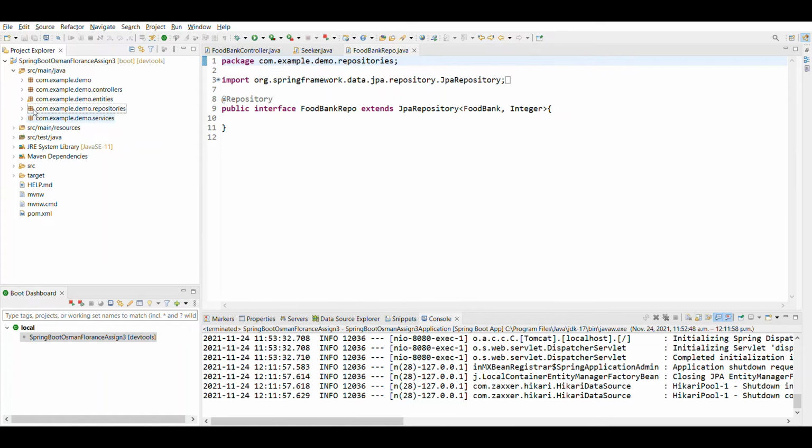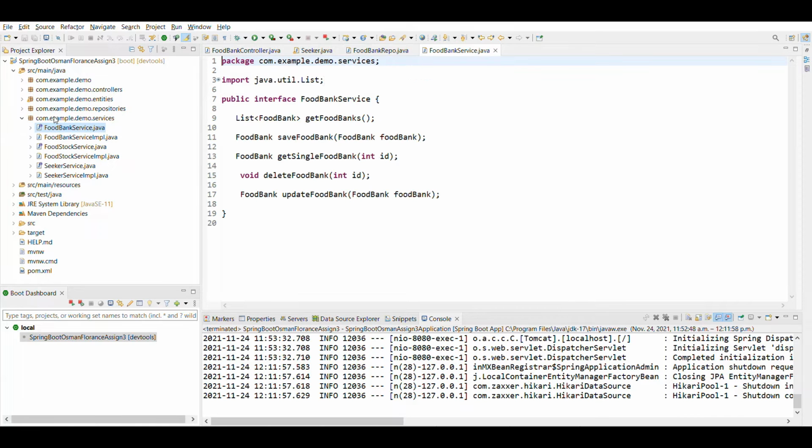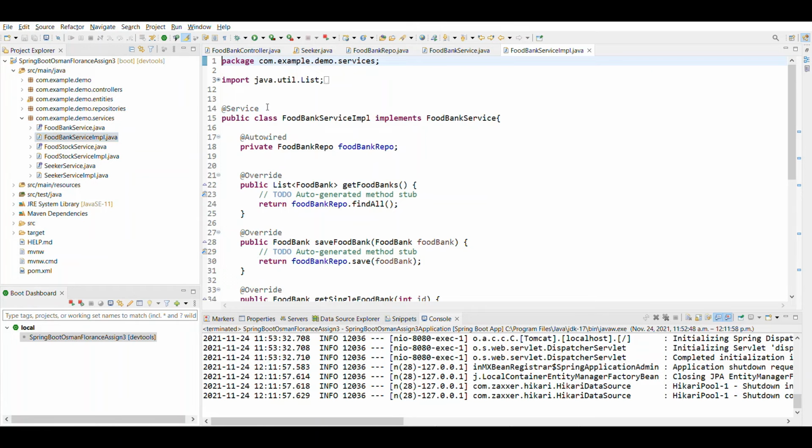The fourth one is the services package. The services package is responsible for having the logic methods, and it's annotated by the Service annotation. This is the interface, and this is the implementation of the interface.